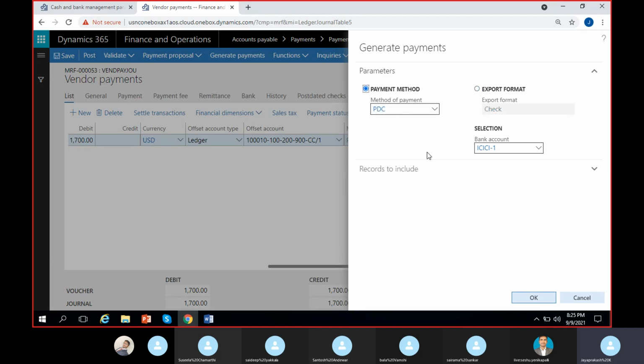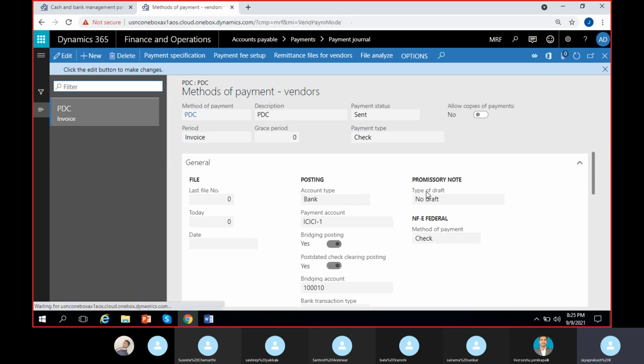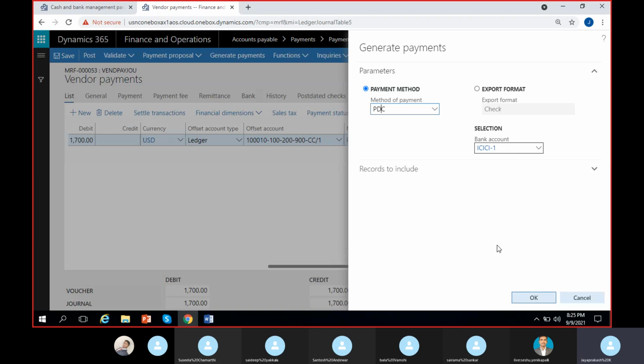Coming to method of payment, let it be PDC, and the bank account. In the PDC method of payment, we have given ICICI Bank only, right? I mean, the method of payment I have shown you previously. We gave ICICI Bank, so I can show it again by clicking on this. It will automatically take me there. Here we gave ICICI as the payment account, so let's use the same account here. Click on OK.